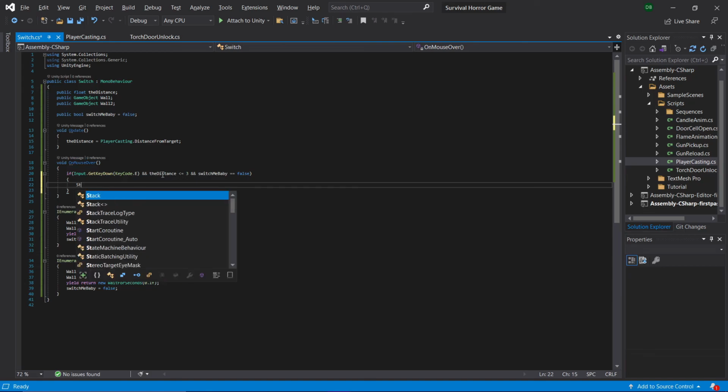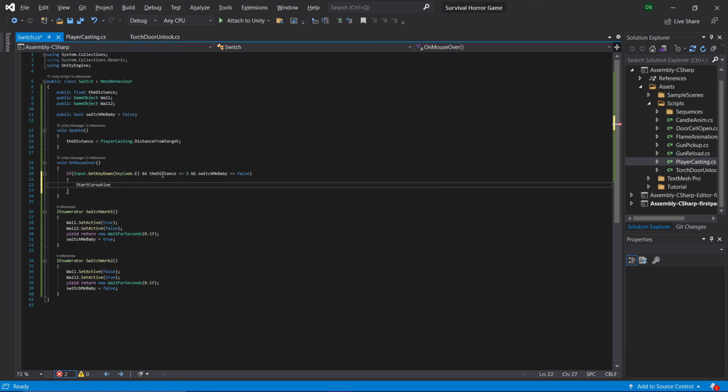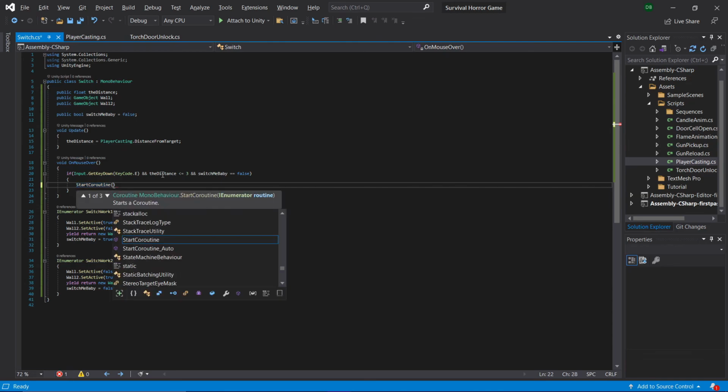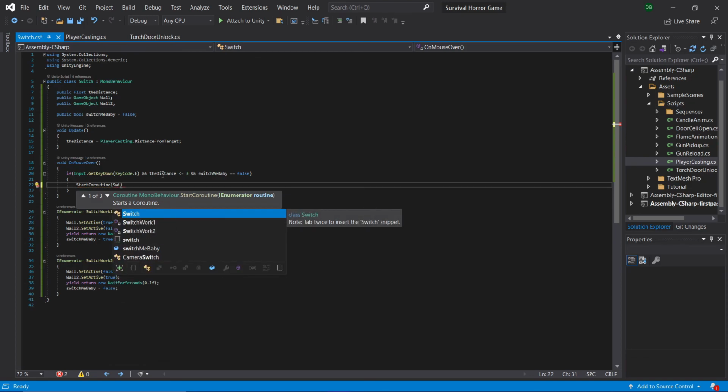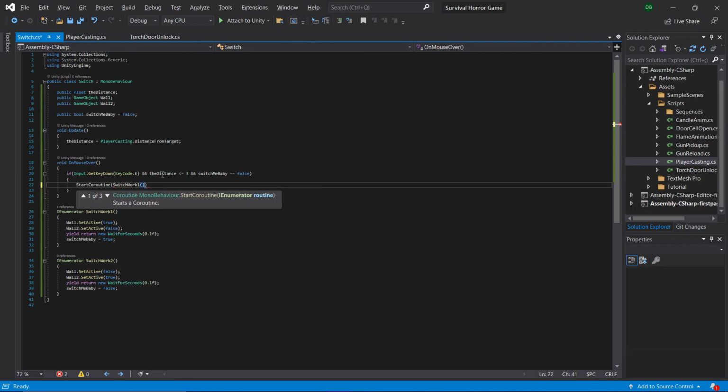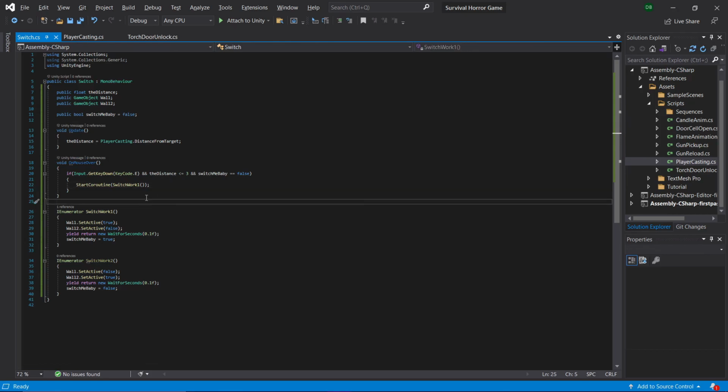Alright, so now I want to start a coroutine. Open circle bracket, and we want to go for switch work 1, open and close the curly bracket, in the actual statement. Okay, so all this does, and then all we have to do is copy it.